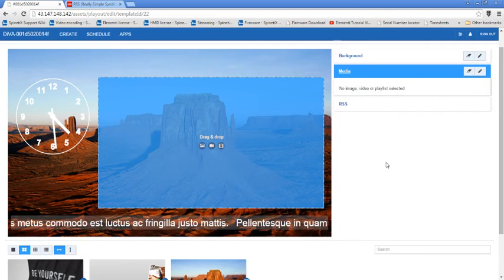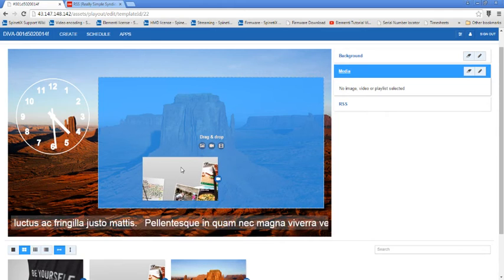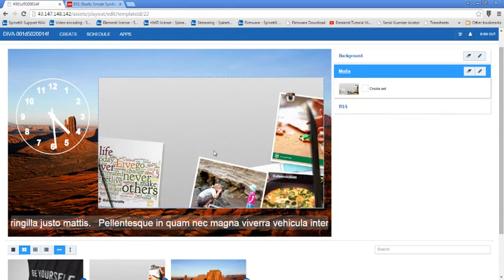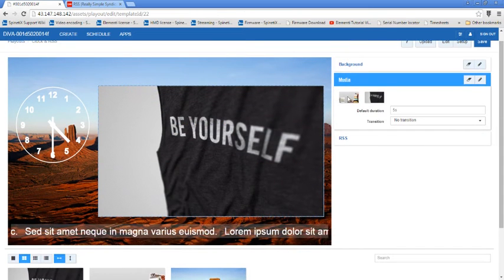Next, I'm going to go to the media component, and I'm going to drag up one of my video files up to where it says drag and drop. Now this video file is a part of my media component. By default, you can only put one image or one video in your media component. However, if you checkmark create set on the right side, you can drag up additional videos and images, and they will play in sequential order. So this will allow you to put multiple videos and images in your media component and play them sequentially.